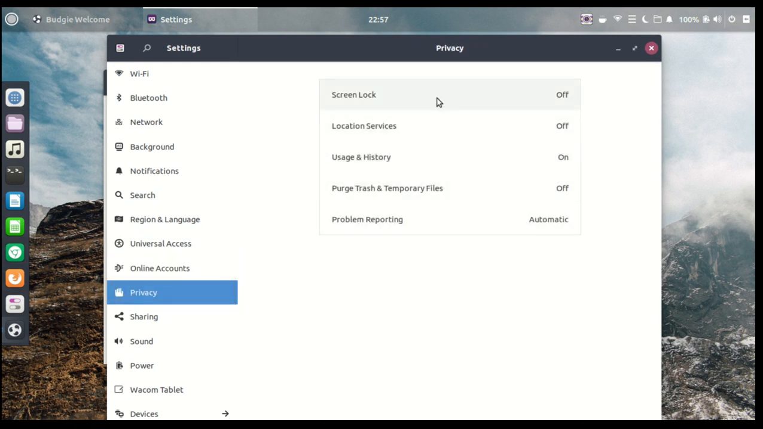Privacy. Screen lock. This is where you would set screen lock or screen on or off. I have it off. Location services. You don't want programs to know where you are, you turn that off. You want Google Maps to find you, or when you do a search in Firefox or Google Chrome for restaurants near me, you'll want that turned on.